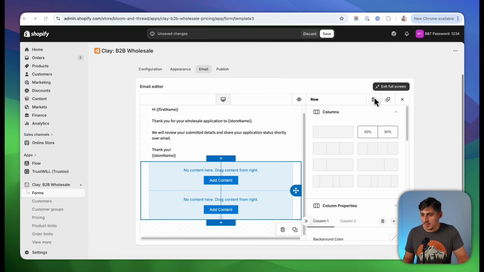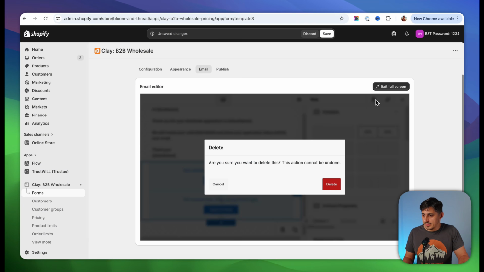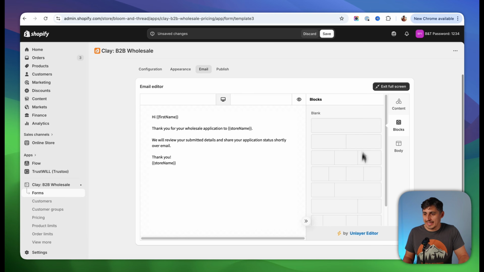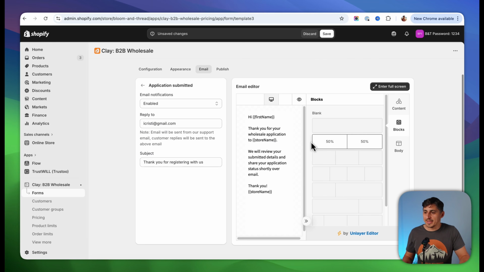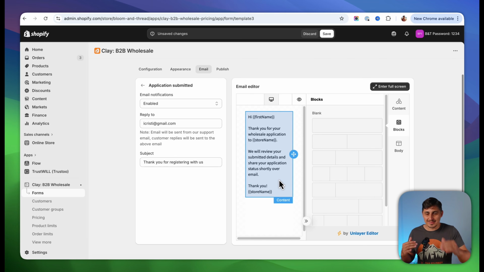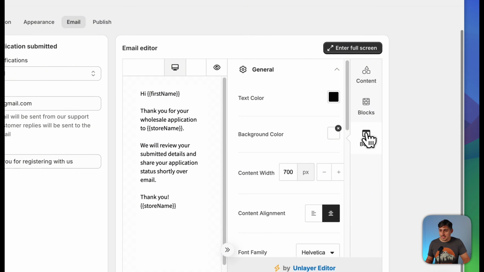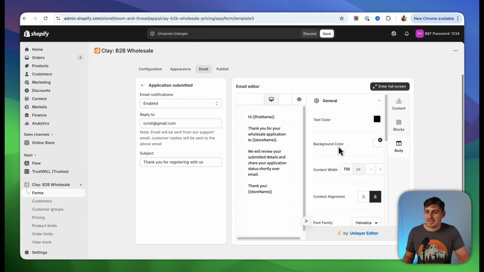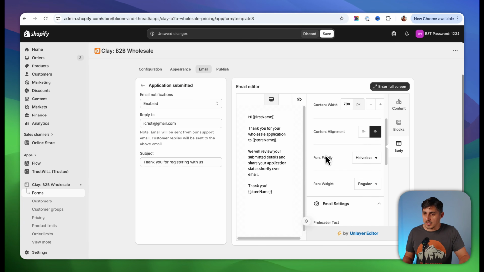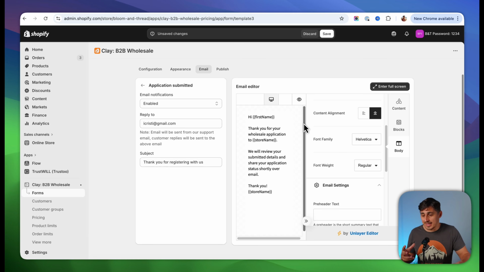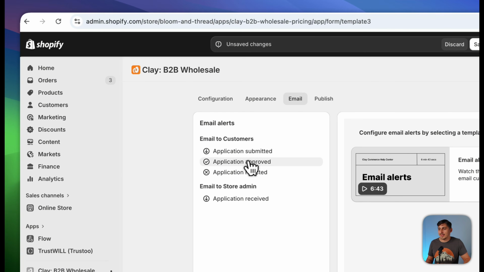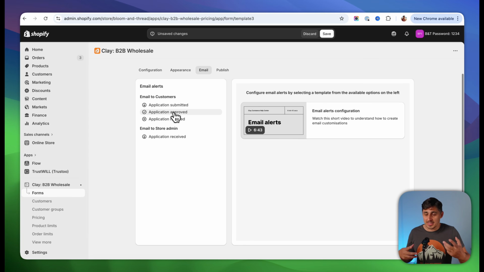Now if you want to remove them, you can just click on here, delete, and you're going to remove the newly added block. And when you've added all the elements and your email has the right template, then you can go to the body settings. Here you can change text color, background color, and all sorts of other settings to have this email have the same voice as your brand. Once you're done with one template, then you can edit the other ones and customize them all. And this is actually the final step for creating this wholesale sign up form.